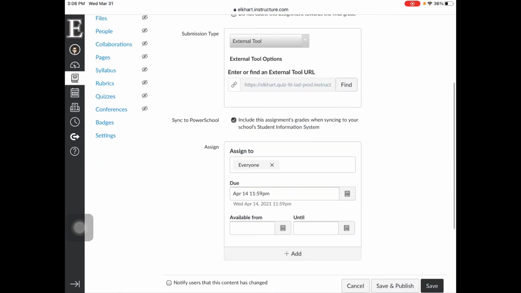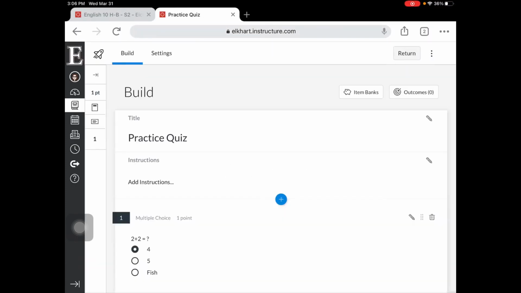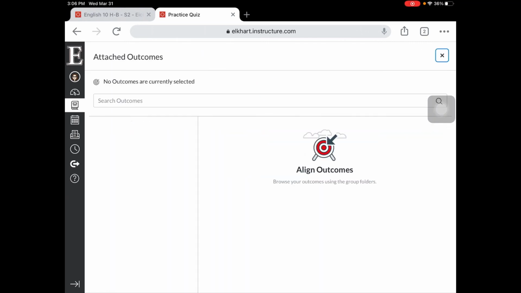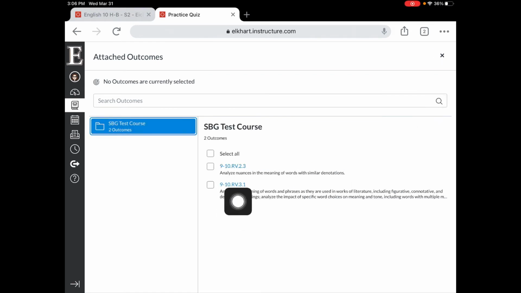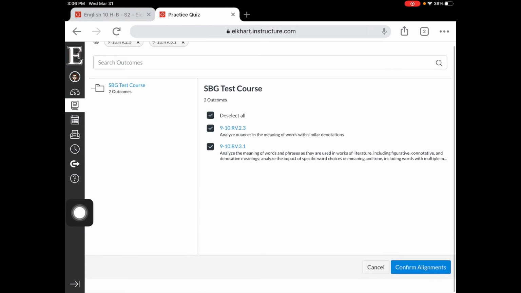In new quizzes, you can also align outcomes, which is sort of like adding a rubric when you're building the quiz. You can click the outcomes button up here and align certain outcomes with the quiz. So you can browse or add outcomes, see which ones are in your course, and select the ones that you want.